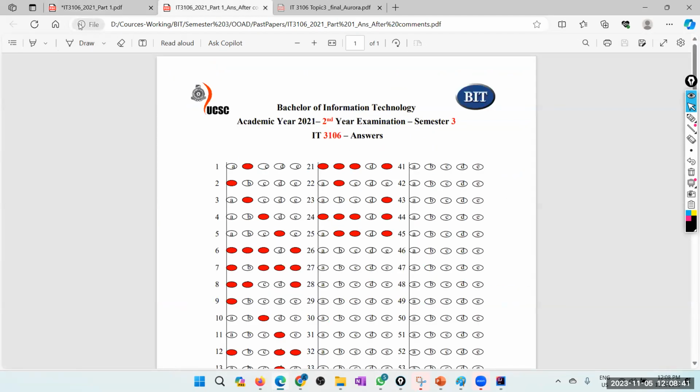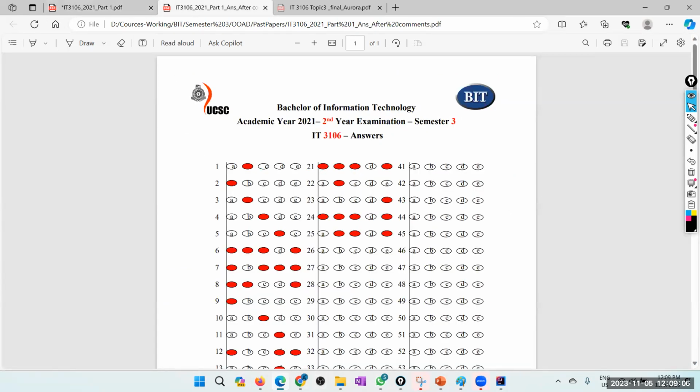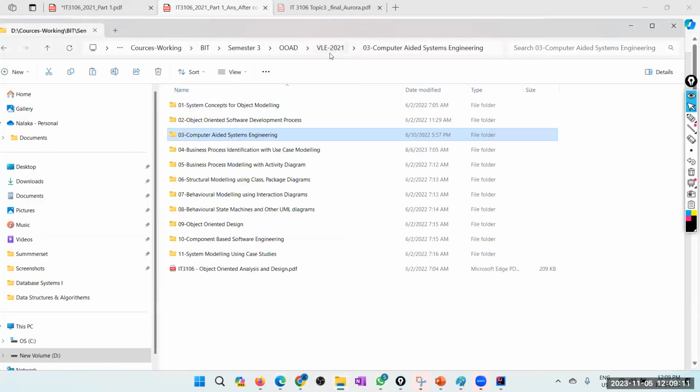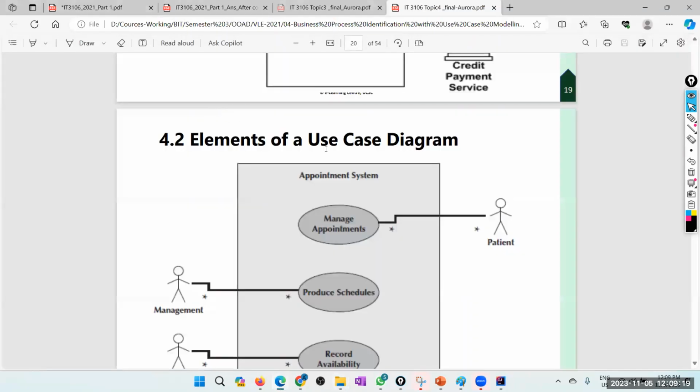Okay. Why is C not an answer? In an extend relationship, a dashed arrow is drawn from the base use case to the extension use case. Correct me, so why is that? Base use case to the extension use case. For me, C is the answer. I don't know why the examiner has not taken C. Okay, let's double check. I don't have to double check, I can be pretty sure about that. From the base use case towards the extension.